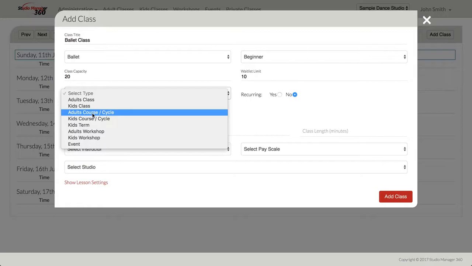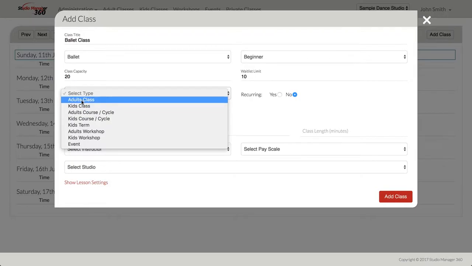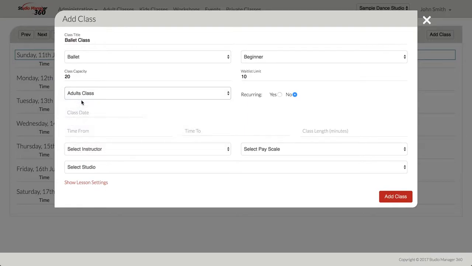If you want to delete classes, if you delete a student from the first class of the course, it will delete them from every single class. If you delete a class from the second class or any other class, it will only delete them from that class itself. For today though, we're just going to select the normal adults class.